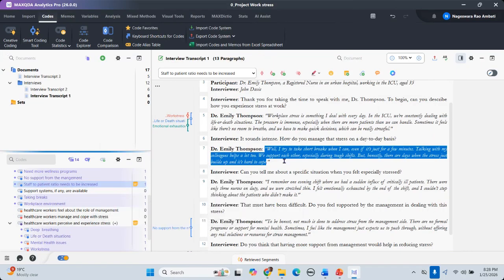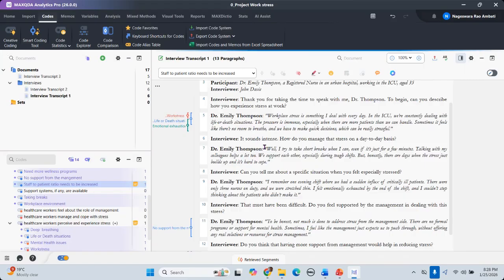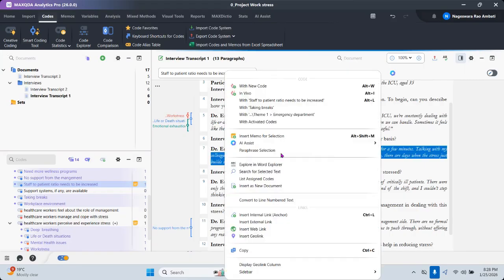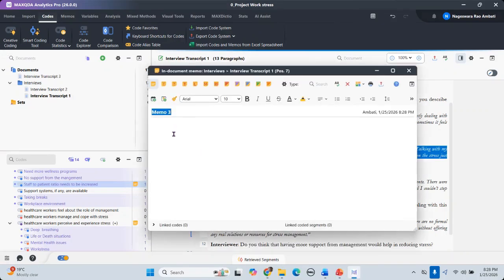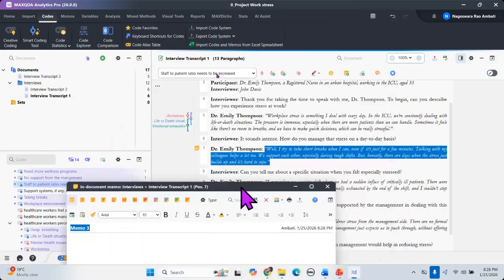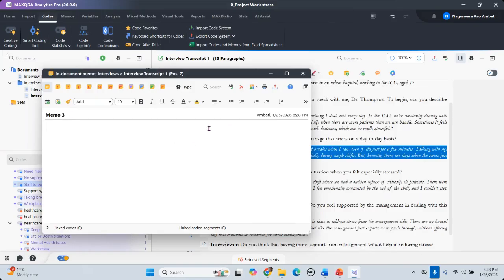Okay. Now let me show you for this particular text. I want to write the memo. Here you can see that insert memo for the selected text. What I want to write about this interview or data segment. And I can also organize it. Like here, you can see a couple of options will come. I have written something here.